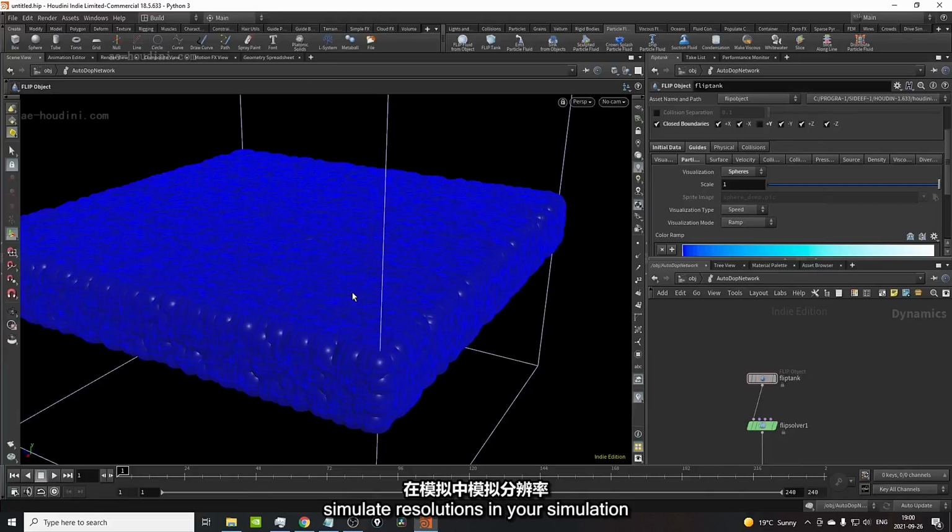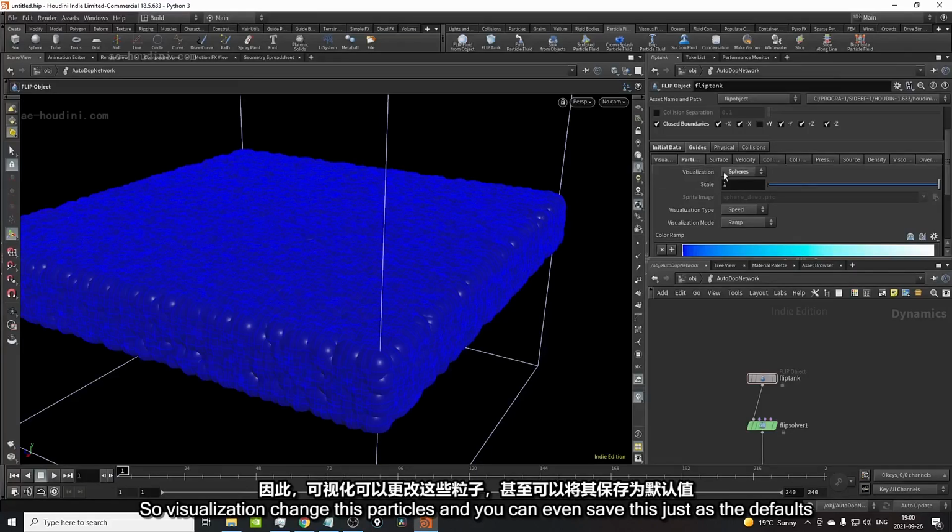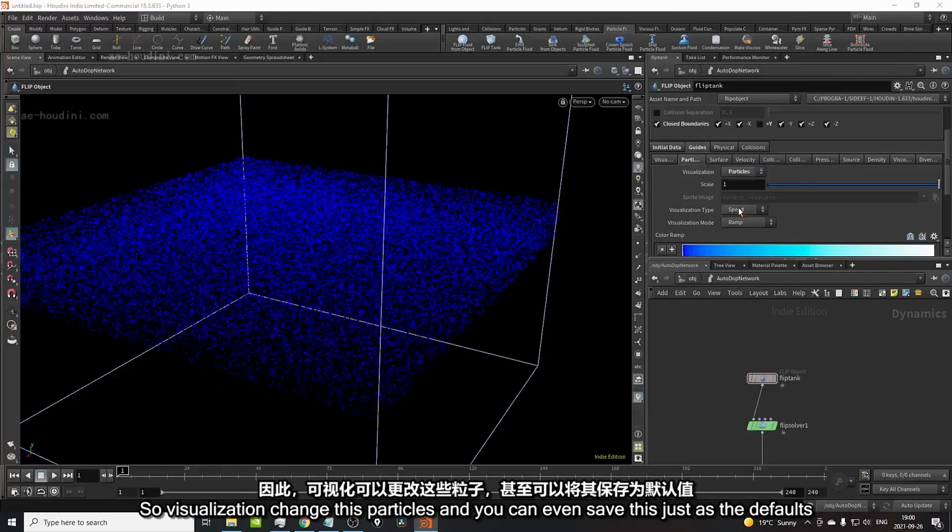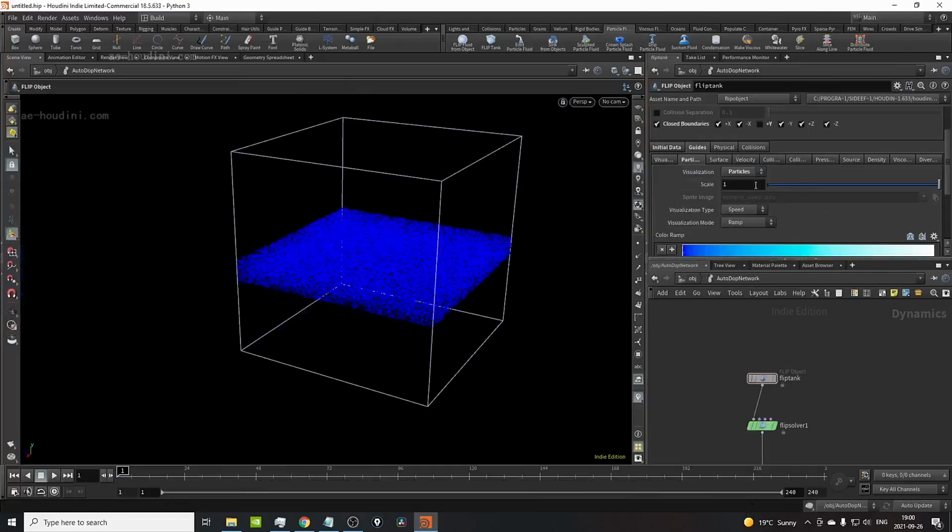resolutions in your simulation. I literally had cases where my whole computer crashed, even though the simulation didn't run yet, just trying to draw the first frame. So visualization, change this to particles, and you can even save this just as the defaults as this is now. That is something very important to keep.